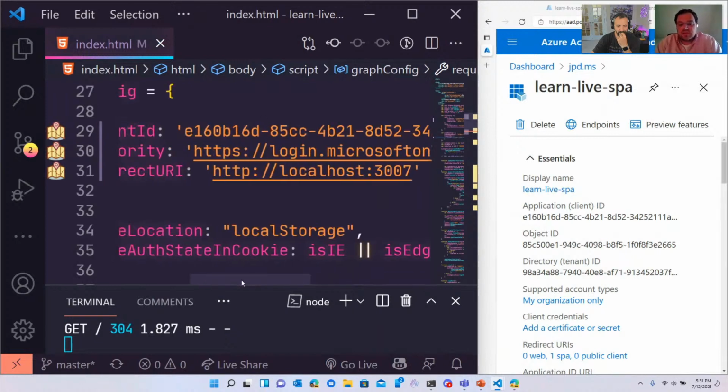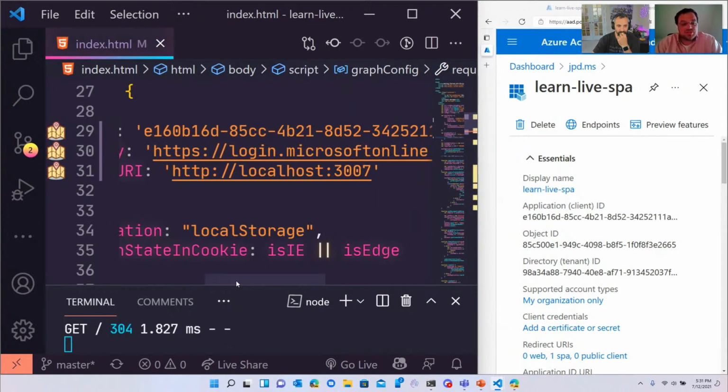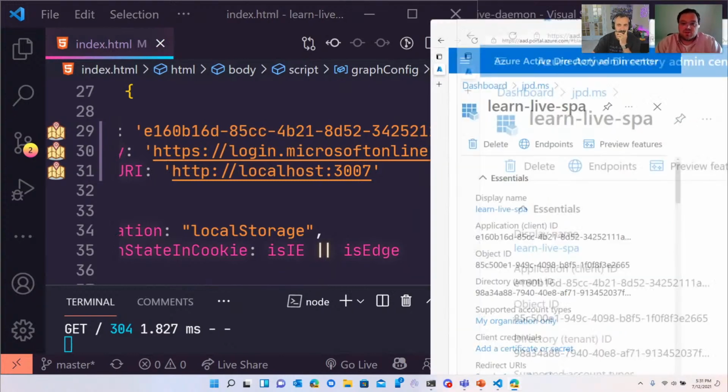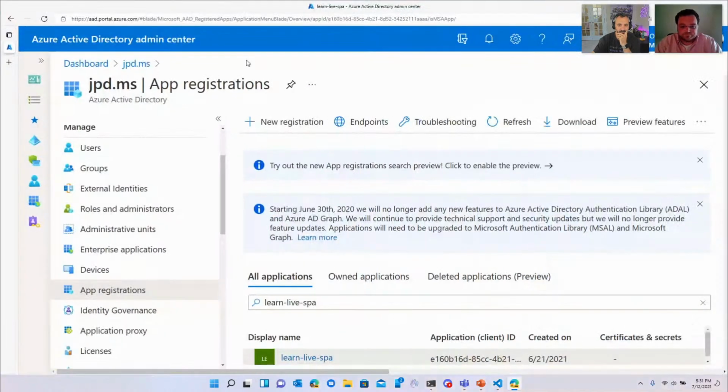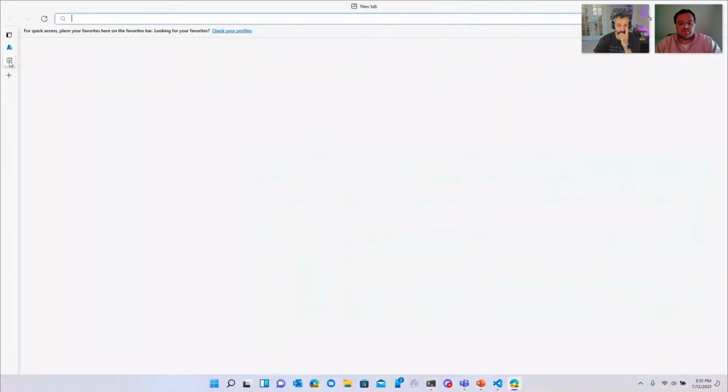jpda.onmicrosoft.com. The last thing we need, of course, is our redirect URI, which is where our application is hosted and where our users are going to go to use the apps. This is localhost 3007. So it's already up and running. It should be over here on localhost 3007. So let's open a new tab and let's go to localhost 3007. See what we get. Okay, so here's our app.